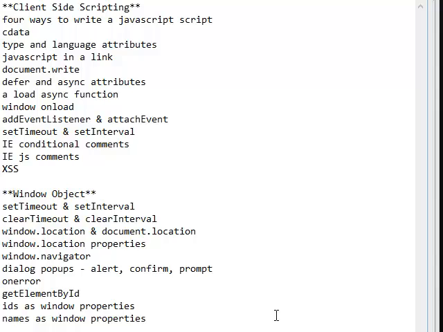Okay, in this video, we're going to go over two JavaScript things: client-side scripting, sort of a miscellaneous overview of things that are important when you're using JavaScript in the browser, and the window object. The window object represents an open window, an open tab, or an iframe within a window, and it has all kinds of handy properties and methods that we can use.